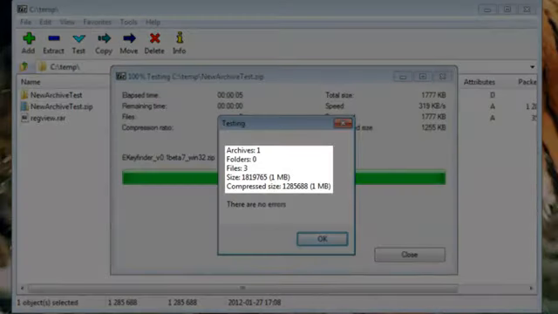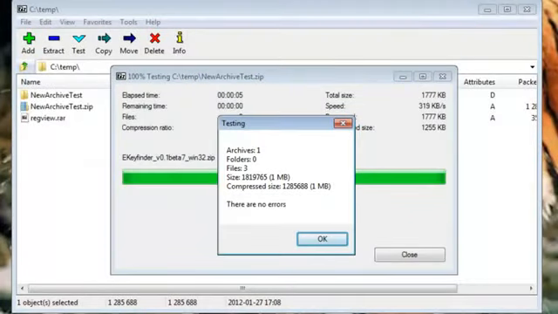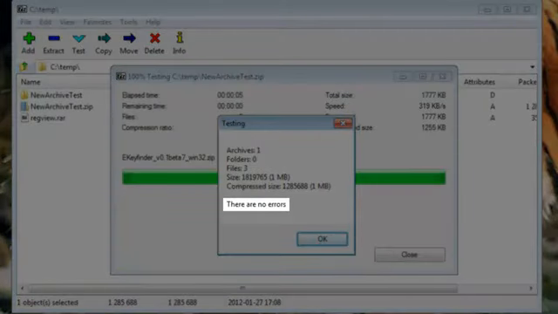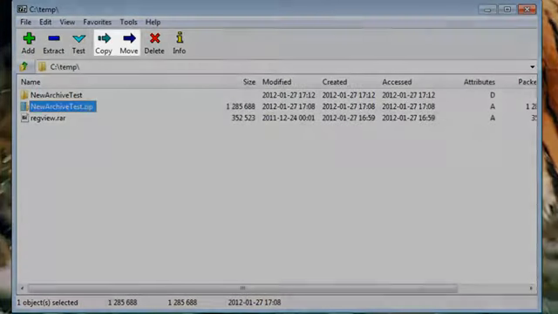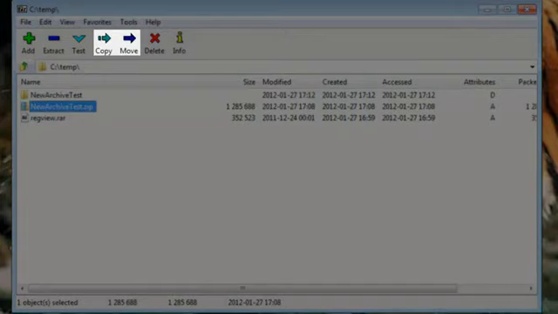This will show information like the number of files in the archive and, most importantly, whether or not there are any errors. Here we can see it shows there are no errors. This lets you know that everything is good. Just click OK. There are also Copy and Move buttons. This is the same as copying and moving files from Windows Explorer.